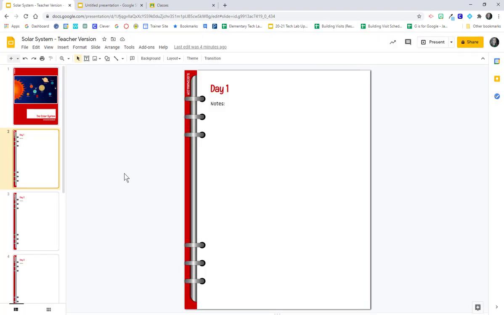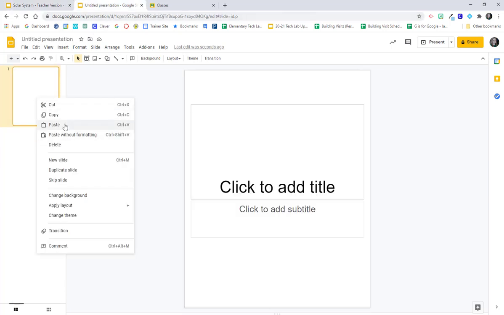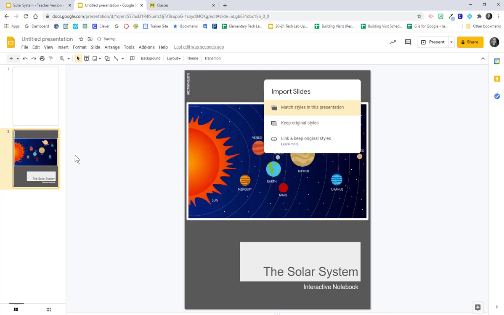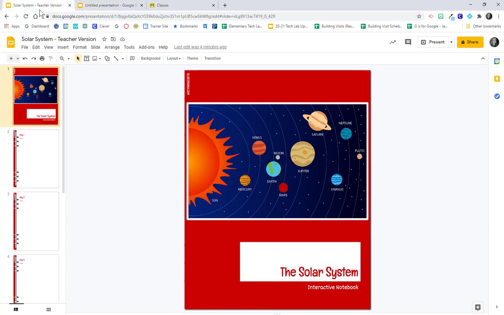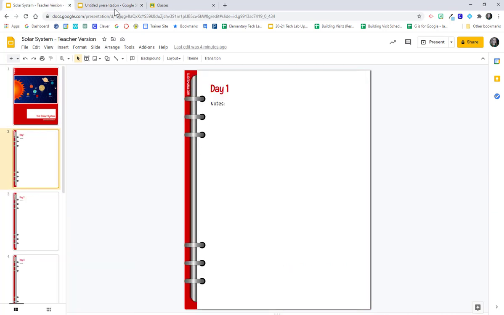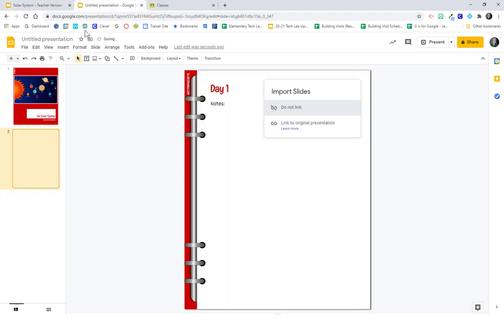And I'm going to come, instead of making a copy of this presentation here, I'm actually going to copy each of the slides. When I do that and I paste them over here, it's going to give me an option at the top. It says, what do you want to do with these slides? And we always want to choose link and keep original styles. I can get rid of this blank slide at the beginning. I don't really need it anymore. And then I'm going to do the exact same step for the rest of the slides. Link to original presentation.